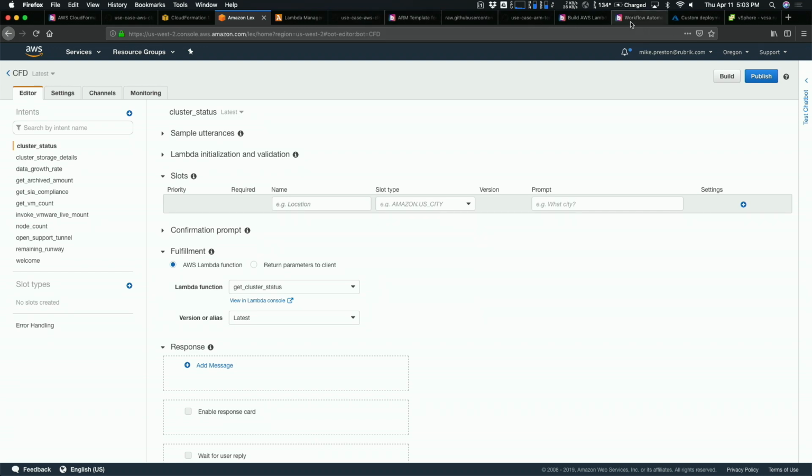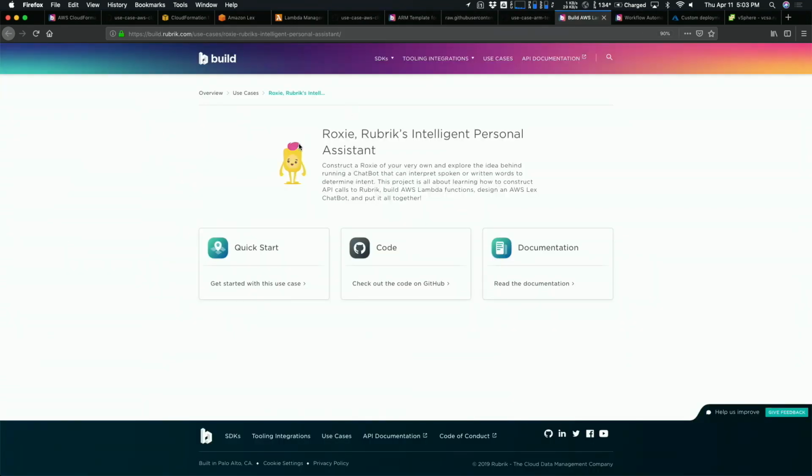So the next thing I want to show you guys within Build is Roxie. We talked a little bit about Roxie and how she's our Build mascot. But Roxie's a lot of things to a lot of people. Officially, she is an intelligent personal assistant. She's the spawn of a hackathon a couple of years ago here at Rubrik by a fellow named Manjanit.